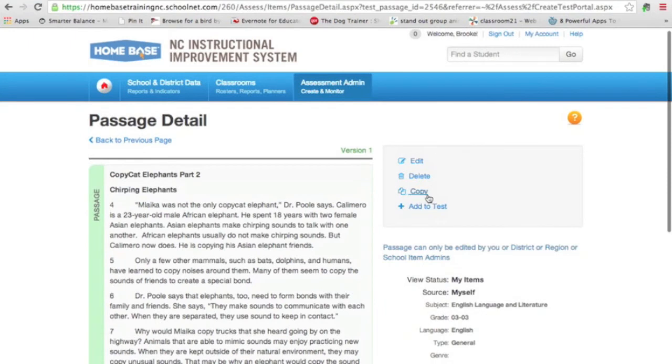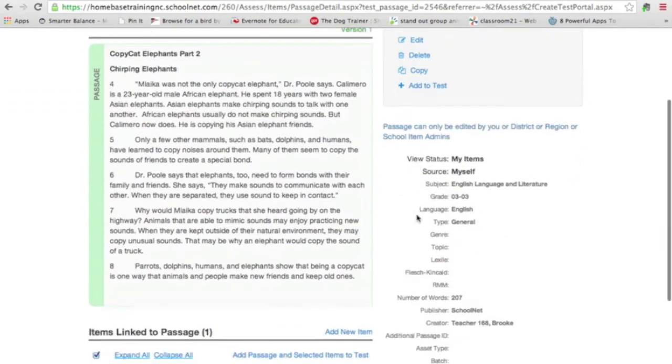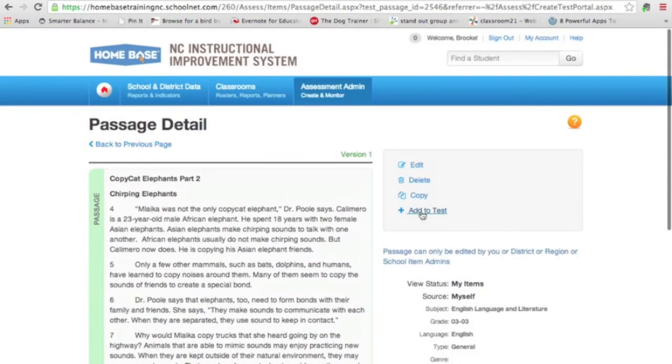Okay, and then your options are now you can copy this. You could add to the test. You can delete the passage if you feel like that's not what you want. And so now we have created 2 parts of this passage into 2 pieces and questions that go along with each part of the passage.